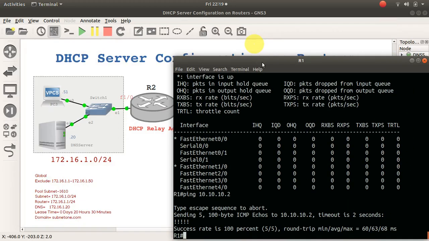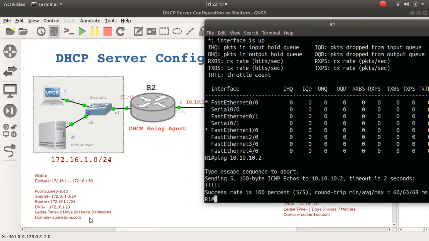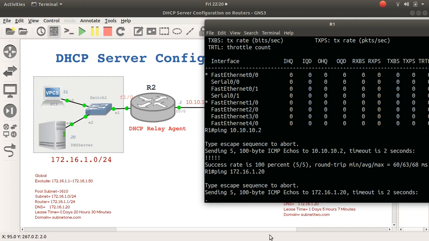However, from router 1 here, there's a DNS server which is going to be part of my DHCP scope. Can I get to it? Ping 172.16.1.20, and it says no, I cannot get to it.